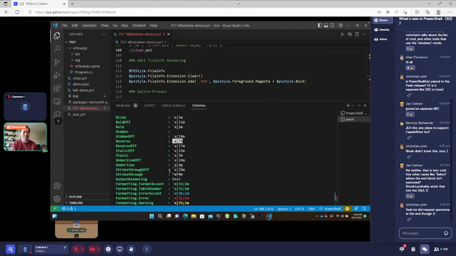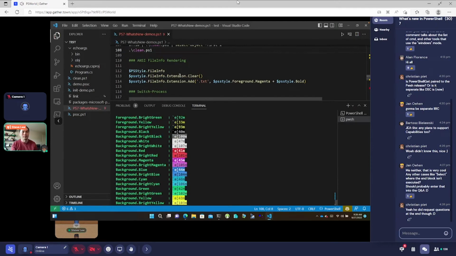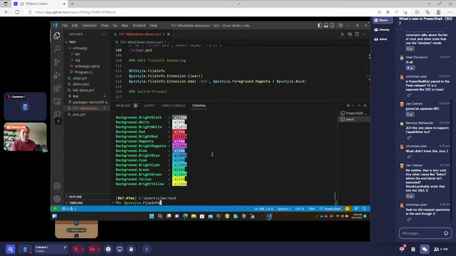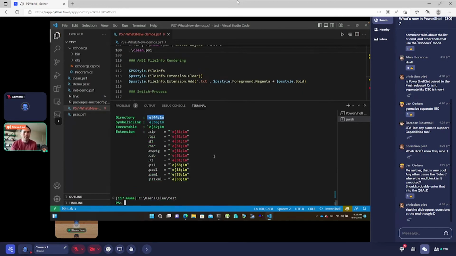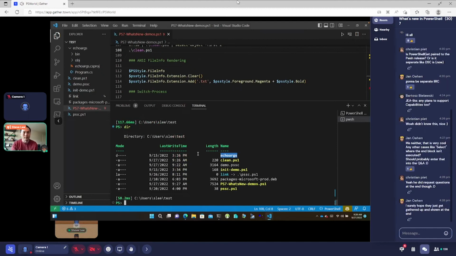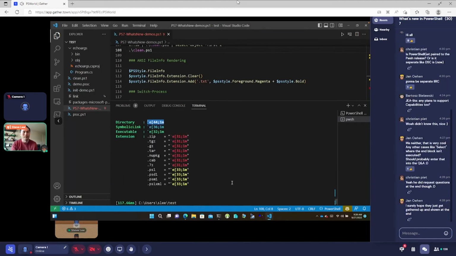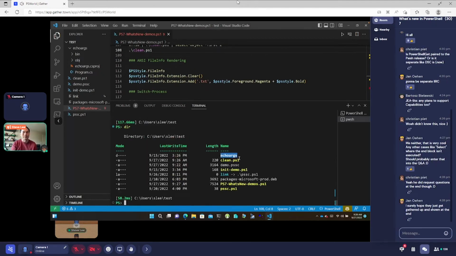But the addition here is really about file info. This basically allows coloring of content to make it easier to visually differentiate if you just do, for example, dir, right? Now using these colors, these are the default colors. You can see the directory now stands out. It's white text on a blue background. PowerShell content is in yellow, and symbolic links are going to be the cyan color.